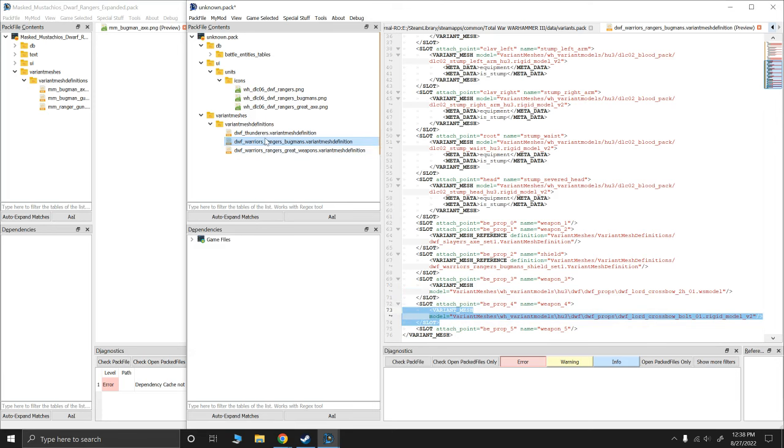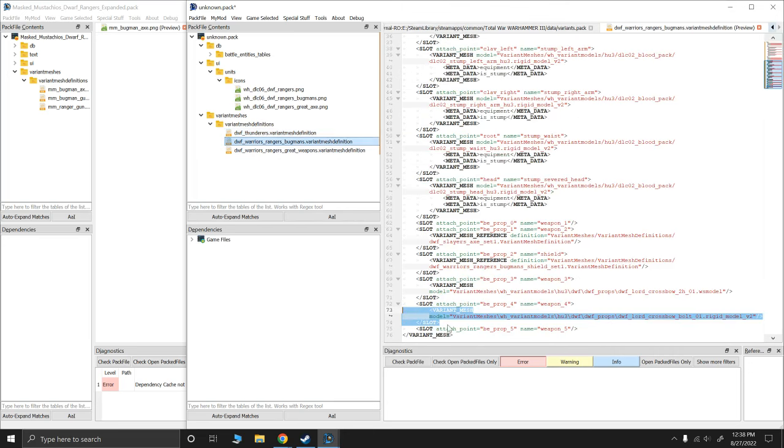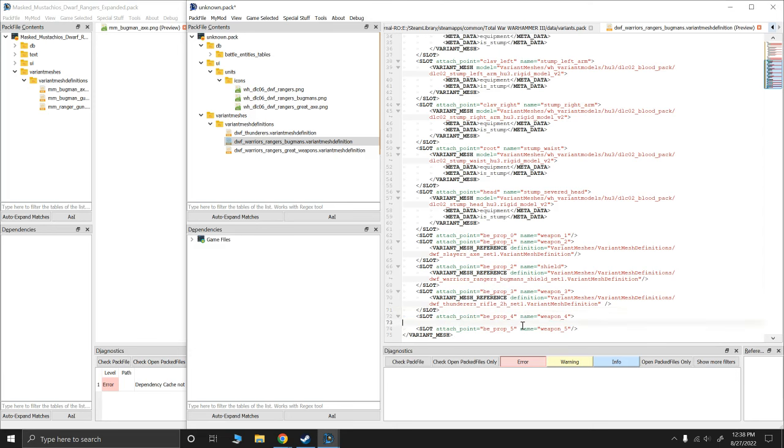So what we're going to do is go to our Thunderers and pull their guns. So here's weapon 3. I'm going to copy the variant mesh to slot. That's just my preference. And I'm going to paste it with Control V. Well, actually, sorry, that's the quiver. So I'm going to do it here in prop 3. So now the prop that they're going to be using is a rifle. And for prop 4, I'm not going to be using it, so I'm going to delete it.